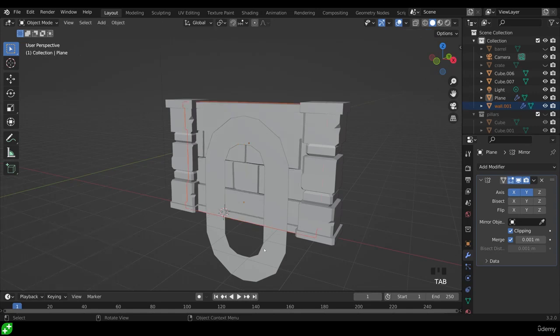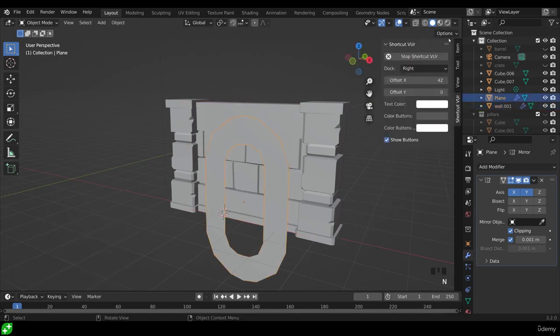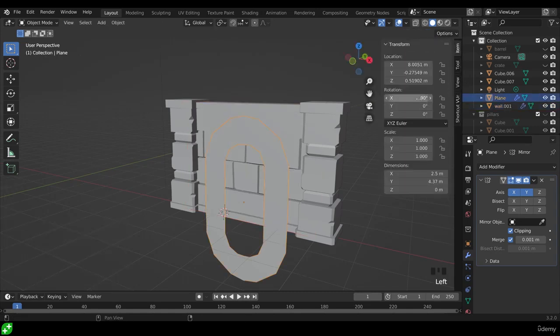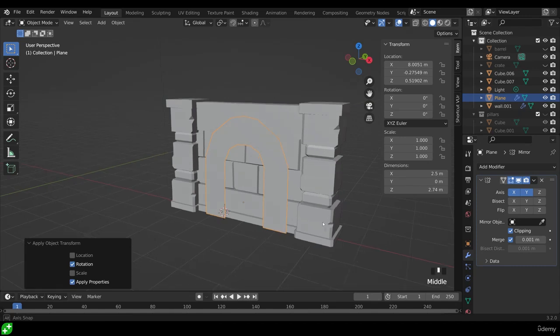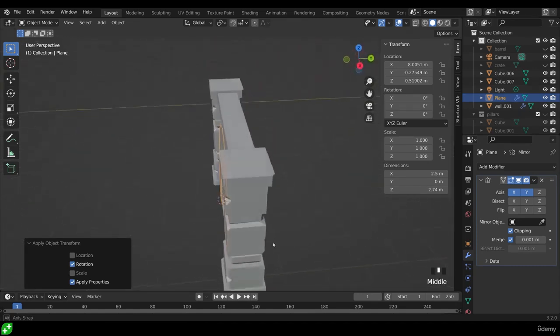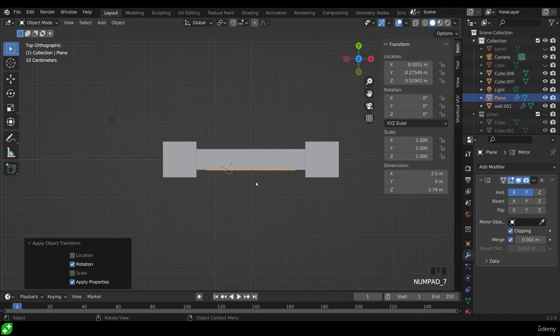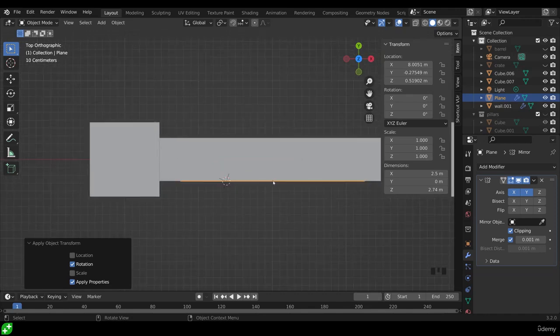So if I go into object mode with tab, press N to get my tools and go into item, you can see we've got that X rotation, which we need to apply. Try and remember the keyboard shortcut to apply the rotation. So that's Control A to apply the rotation, and suddenly it disappears from down here and we still can't see it. But if I go to top view, we can see that our object origin is just here. So again, it's mirroring right on top of itself.